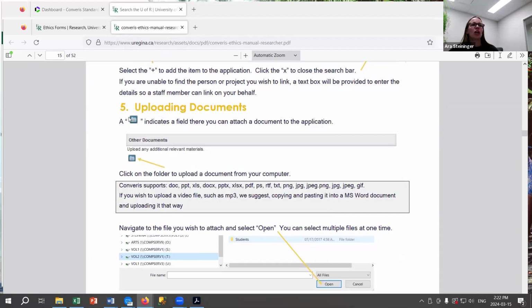And then the document upload is pretty standard. You just click on the little folder icon and then navigate to wherever the document is on your system so that you can upload it. There's no limit to the number of documents that you can upload. You can select multiples at once, or you can do them one at a time.